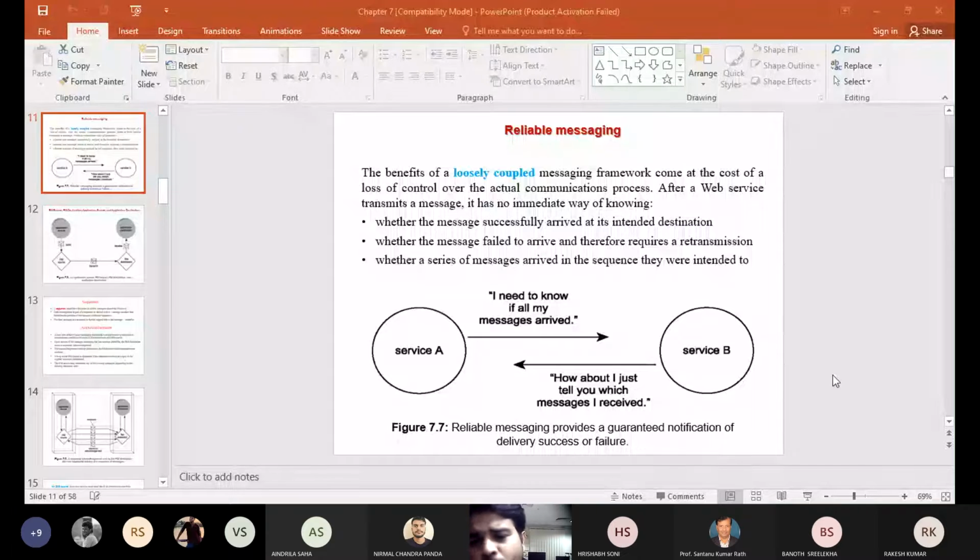Then whether the message fails to arrive and therefore requires a retransmission. If you are sending and any network issue is there, then your message delivery fails, and retransmission becomes necessary. And whether a series of messages arrived in the sequence they were intended to. Say you are sending a sequence of packets 1, 2, 3 up to n, and whether they were delivered in a sequential manner or not. These are the things we have to consider while transmitting a message over a network.